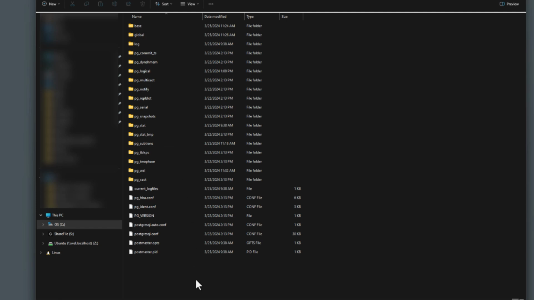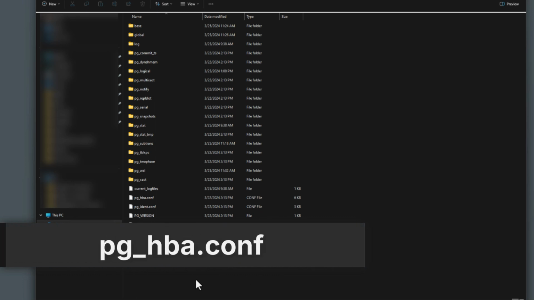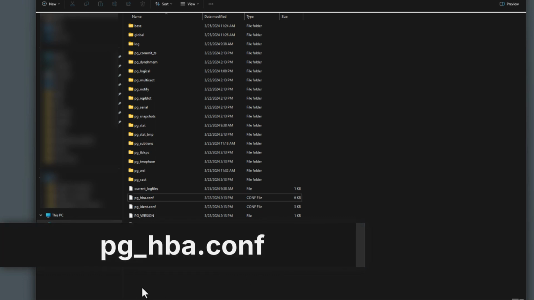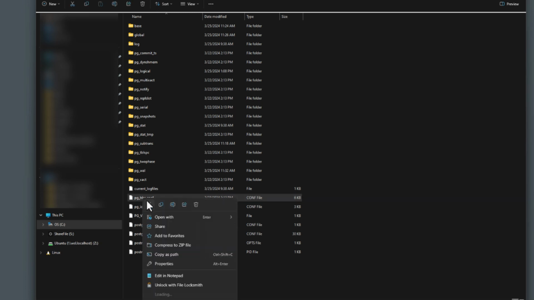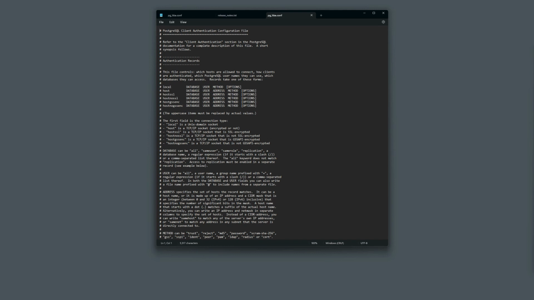In this list of files, we're looking for a file called pg_hba.conf. When you find the file, right-click and select Edit in Notepad. Now, you need to scroll all the way to the bottom of the file.